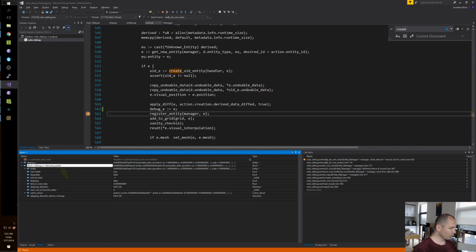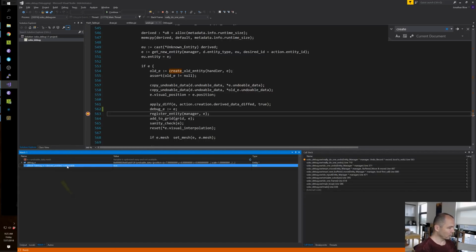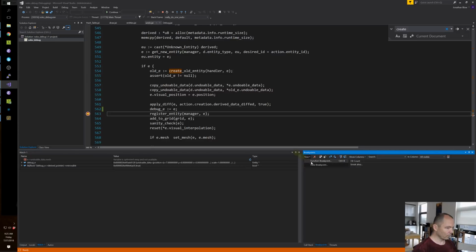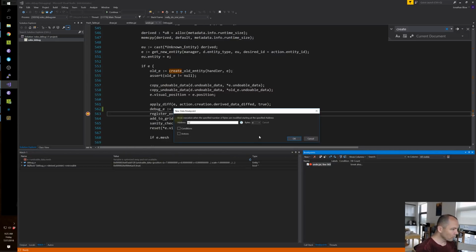So we're going to go here. We're going to find this variable, take the address of it, and we're going to set a data breakpoint for 1 byte. 26E 984E. This is the part of Visual Studio that sucks.